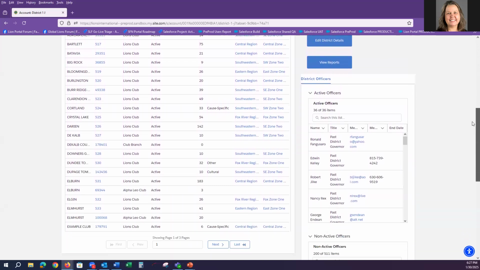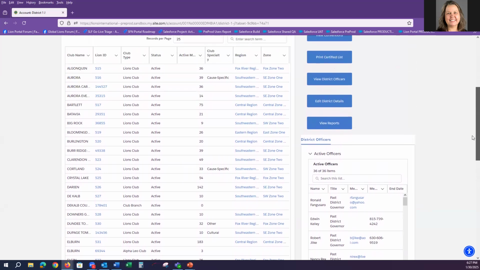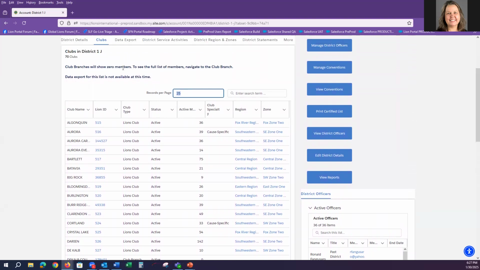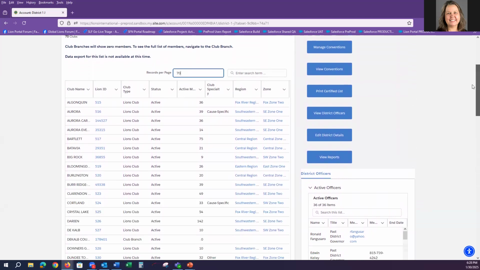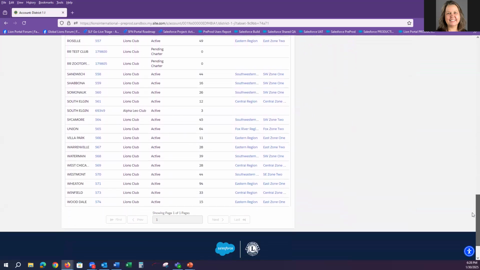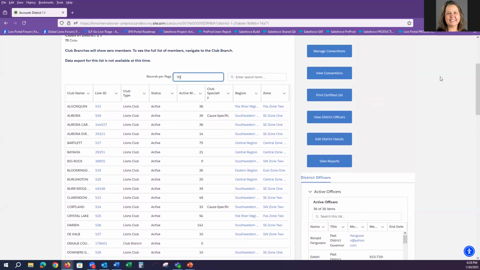Now, if I go to the bottom of the list, I can see that there's one of 3 pages. And at the top, it's telling me that I'm seeing 25 records. If I wanted to see more, and I know I have 70 clubs, I can type 70, and the system will respect that and then let me see all of the clubs at one time, which is great. I can also page through if that's easier.